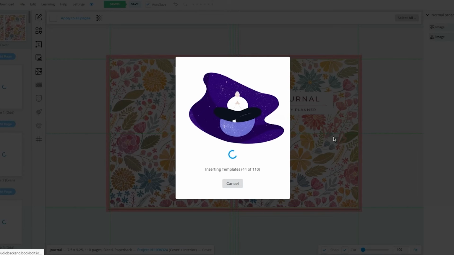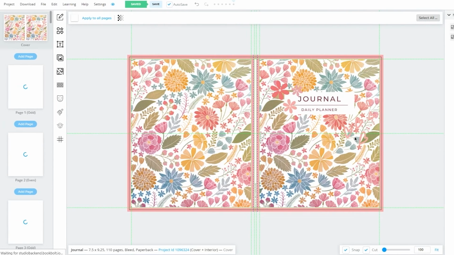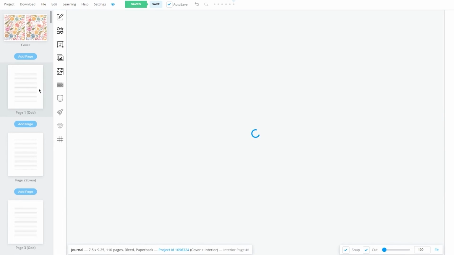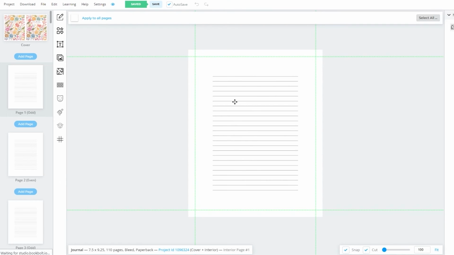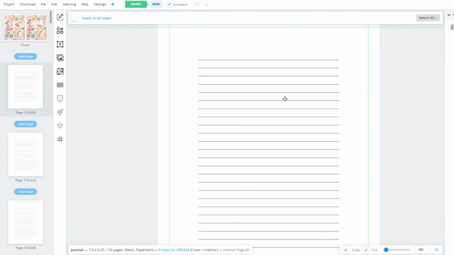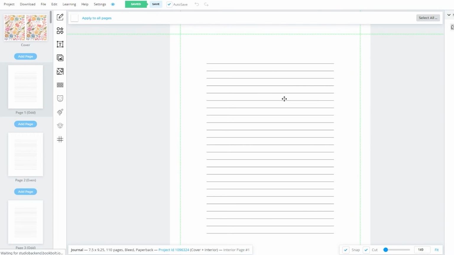Now, once you submit the interior, as you can see, it starts inserting the templates into the pages that we have. Obviously, the cover template that we made is unfazed. There's no messing around with that because clearly I didn't choose that. But if we go into this page over here, look at that. We have our college rule template as so.